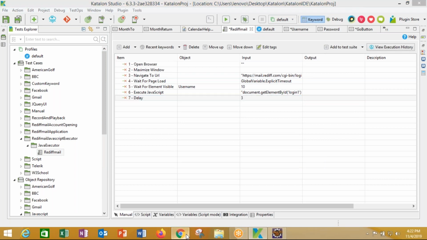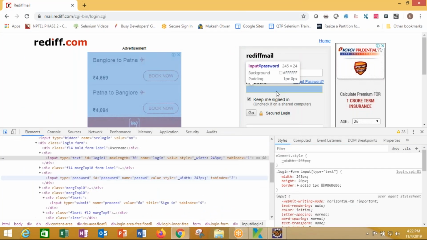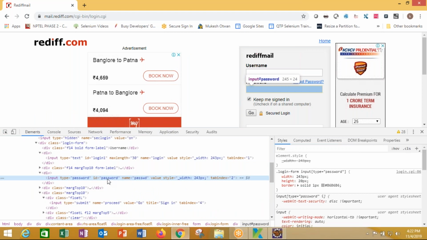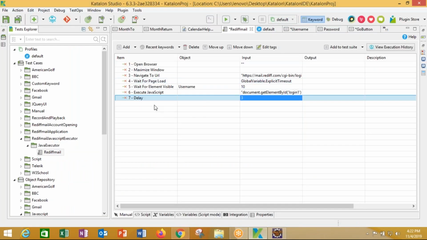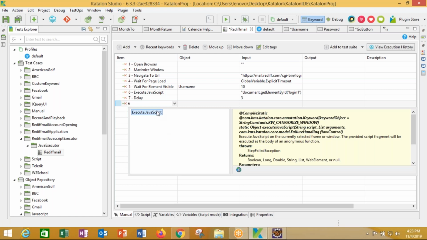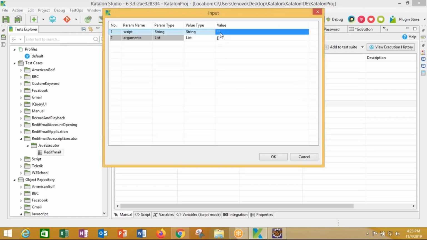And after that, if you look at the password, it also has an edit box, edit attribute, which is equal to password. The same thing I'm going to use. I'll just use execute JavaScript and paste it out here. The only difference is that the ID value is password, and the value of the password to define here is test at the rate 1234.